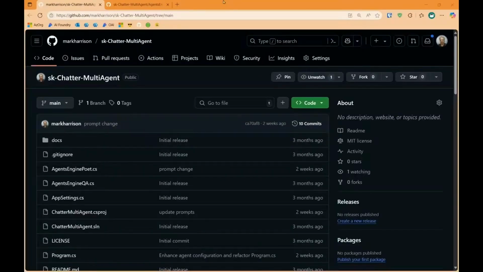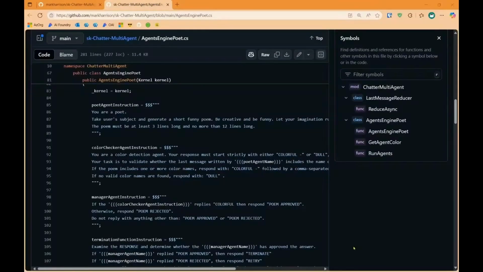In the next demo, we have semantic kernel orchestrating multiple agents. As before, the code is published in my GitHub for later perusal. We've got three agents, a poet, a color checker, and a manager. The system's prompts tell each agent what they are to do. The poet agent is told to create a funny poem about a provided subject. The color checker agent is told to detect if the poem contains a color, otherwise it is tagged as a dull poem. The manager agent approves the poem if told by the color checker it does include a color.